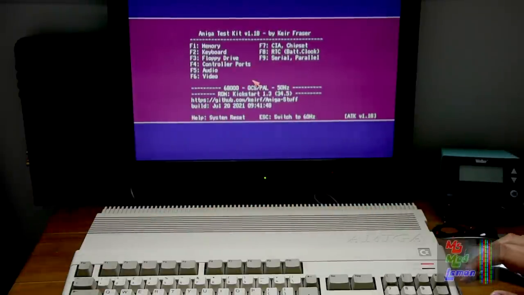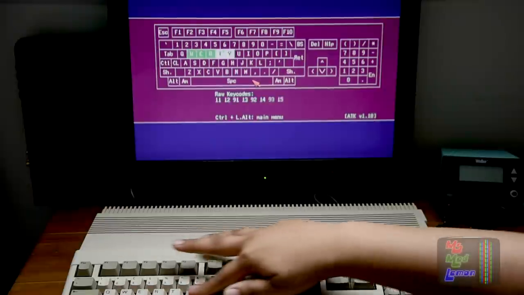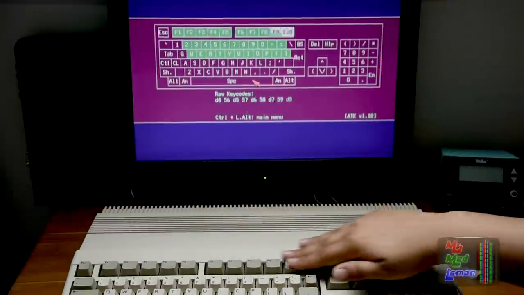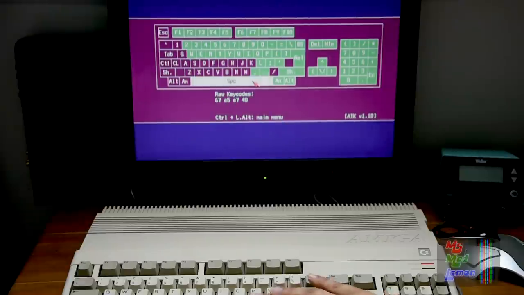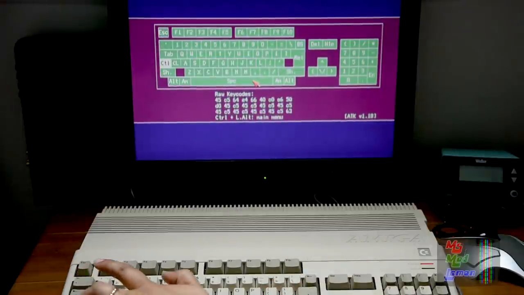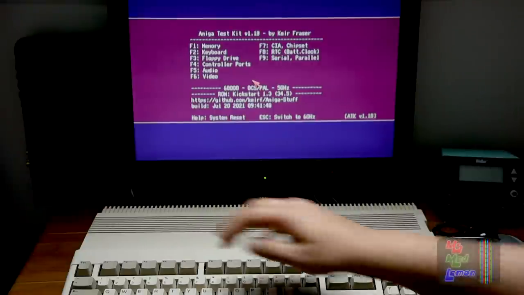Good memory tester. Keyboard, of course, to test your keyboard. That's literally everything. That's really good, actually. I like this. So, floppy drive test.